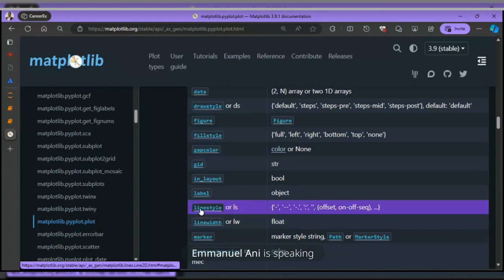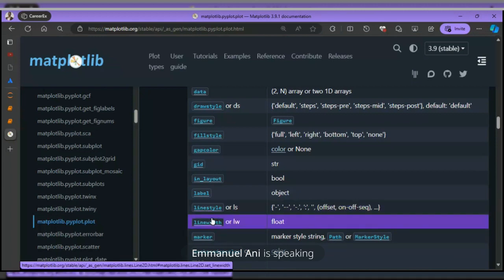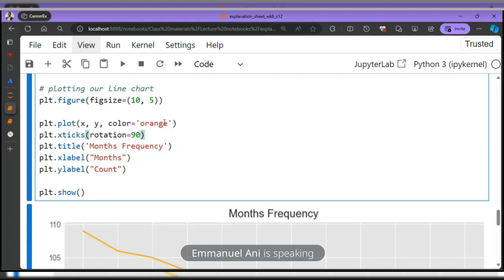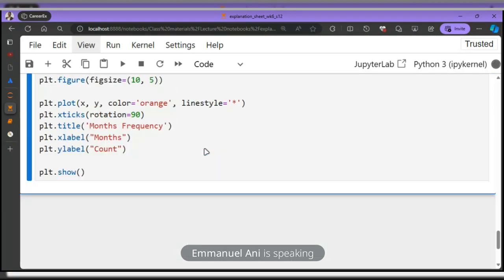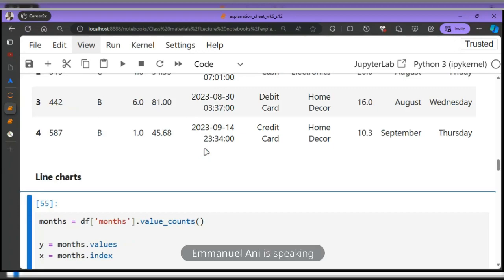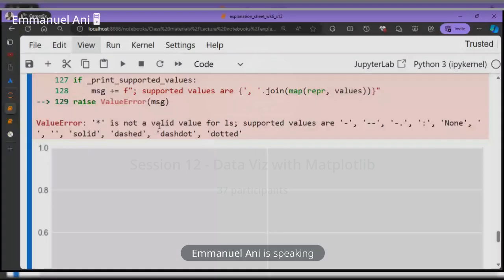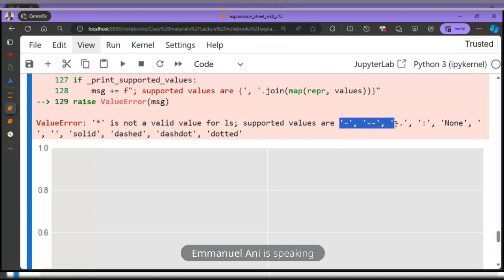All right, so I'm going to look at line style now, line style and marker. So let's just look at line style. So we have different line styles here. We can have dash, right? We can have asterisks. We can have equal to. So let's look at asterisks first. So we'll use that. So if we run this, am I getting it correctly? Okay, so the different line styles that we have here, all right? So dash, double dash, and this.